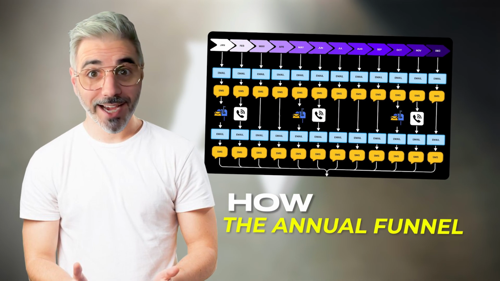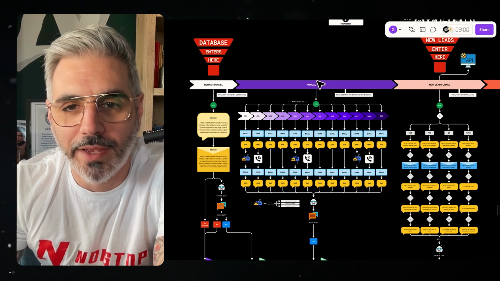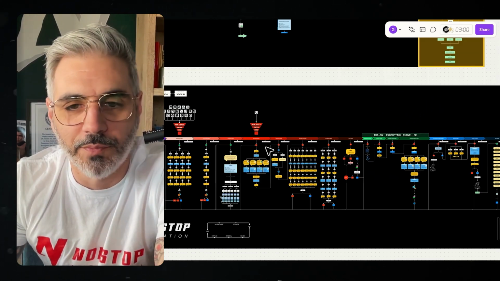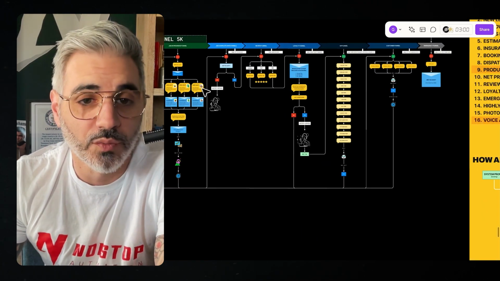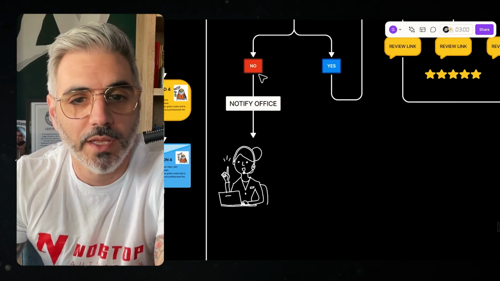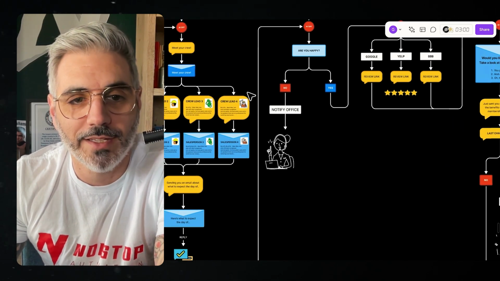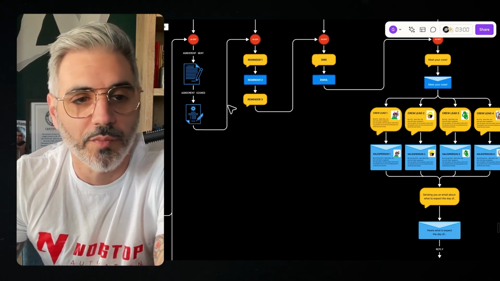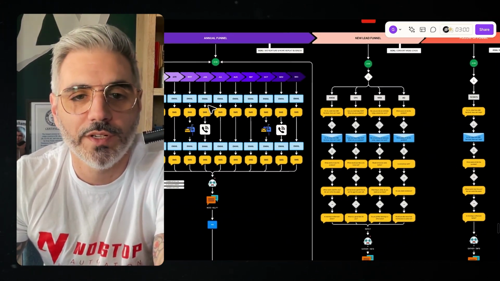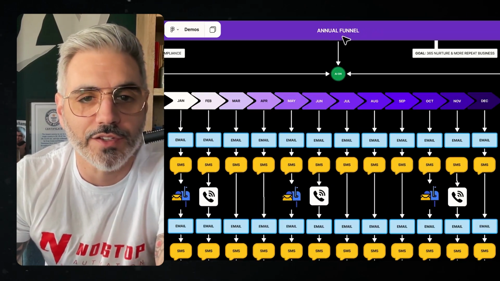Yo, I wanted to briefly go over how the annual funnel works. People come into this annual funnel from all different parts of the system. There are many different parts where a lead or a customer will be, and at any given moment there might be a no, in which case it might send somebody to another part of the funnel. But at the end of the day, the entire database always ends up back here in this annual funnel.